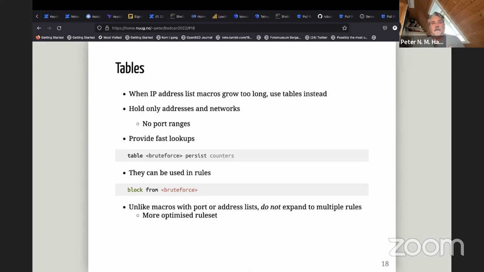Now, tables. Tables are a fairly compact data structure that is intended for IP addresses, including network addresses only. You can stuff anything else in there, but say you have a number of networks or single IP addresses you want to treat specially, you can just put them in a table and refer to any member of that table via the rule example here. Like you define your table brute force for some reason, and you just later block from members of brute force by a simple command here. The one important difference between macros and tables is that tables are referenced directly. They do not generate several rules like the macros would, as we saw in the previous examples.